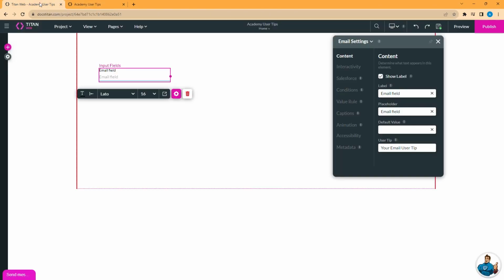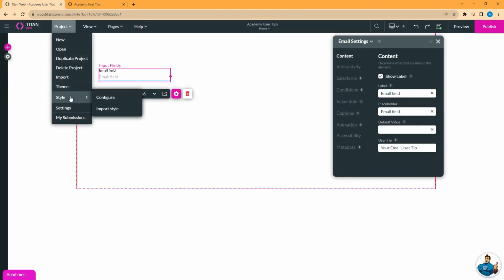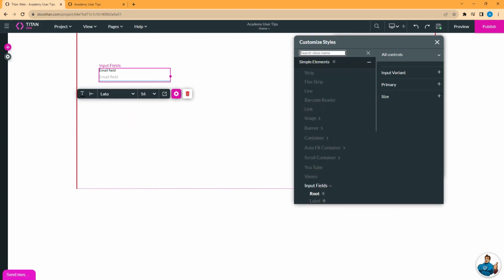User tips can be styled in Project, Style, Configure. Search the elements for user tip. It is under Project Level Elements.